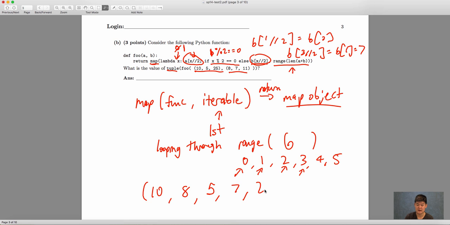And then you can see a pattern here, 25 and 11. So this is our answer: 10, 8, 5, 7, 25, 11. And just to make sure, 5, 7, 25, yeah. Okay.